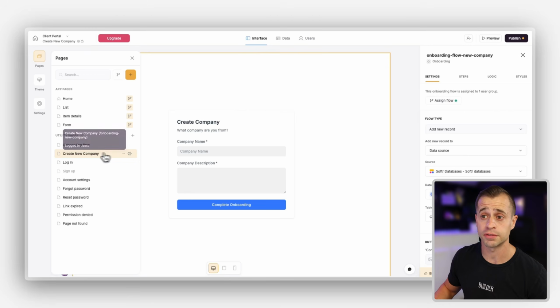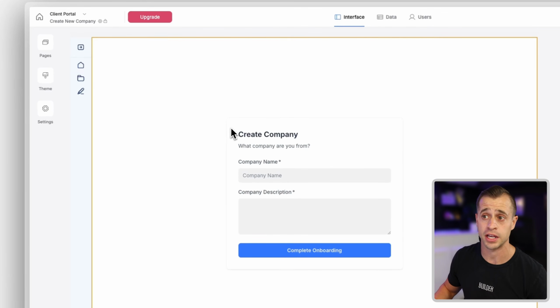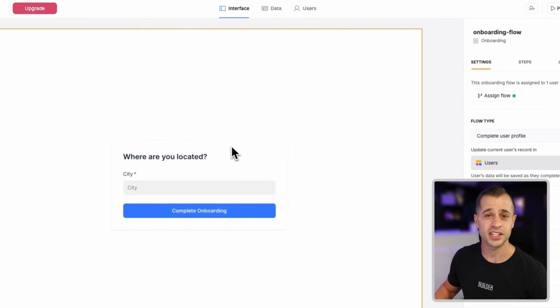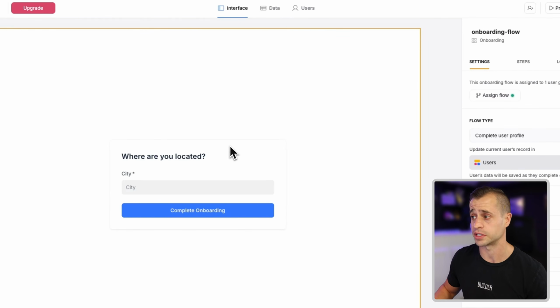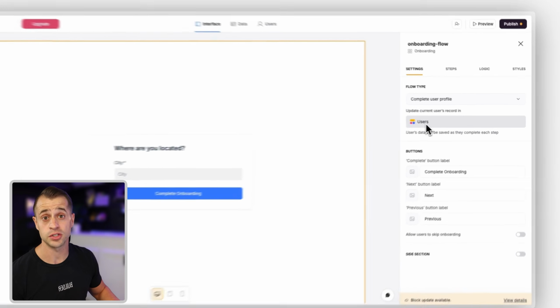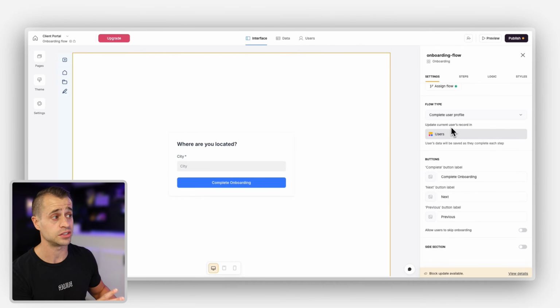If I want to create more flows, I could just go in and duplicate that page and create that flow. Otherwise, once you're in the flow, I will go with our normal flow here. You can see it's very similar to our conditional forms experience, right? We can see that we have the flow type here. And then once we have the flow type, we see that it is linked to a table. So in this case, it is linked to the user table because we're completing the user profile.